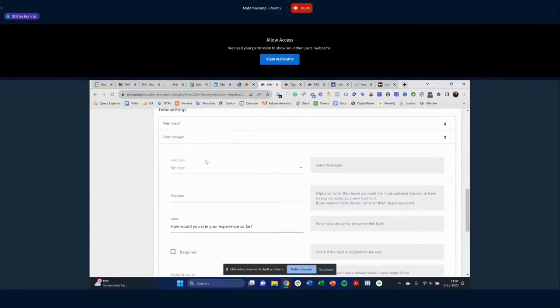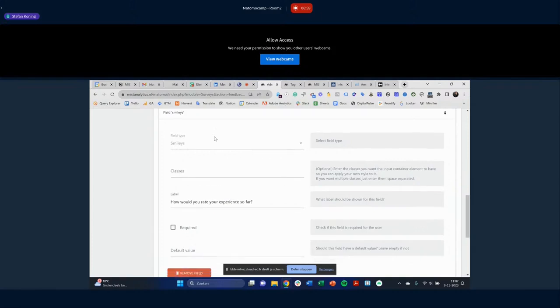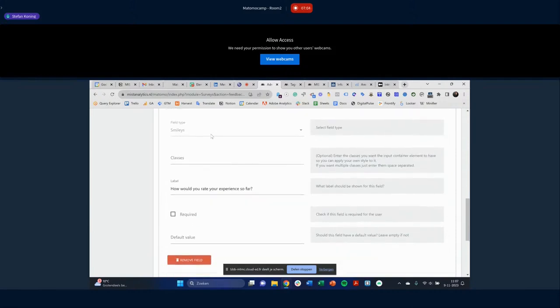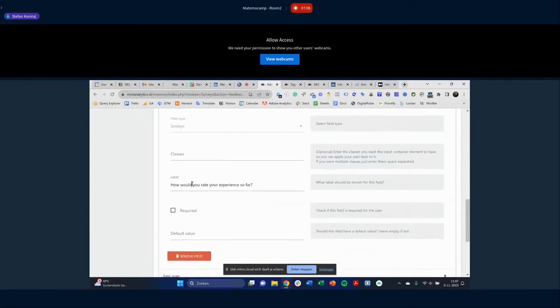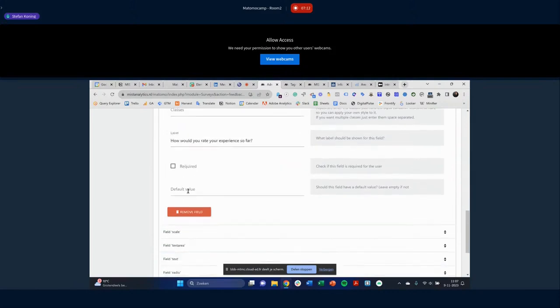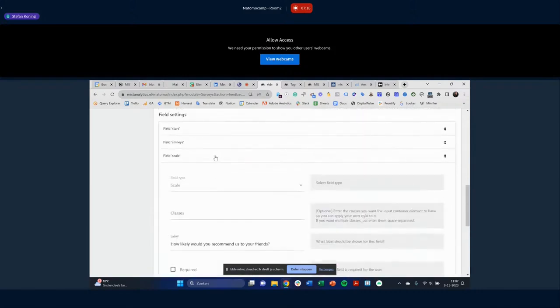Then we have the smileys. It's pretty similar to stars, but then we have smiles, and we can ask visitors to rate their experience in smileys. Perhaps you know this from Usabilla or Hotjar, other solutions which also apply this, and it's now also available in Matomo. We can set classes again. We can state another question. So how would you rate your experience so far? A required setting, and then the default value is pretty similar to the stars.